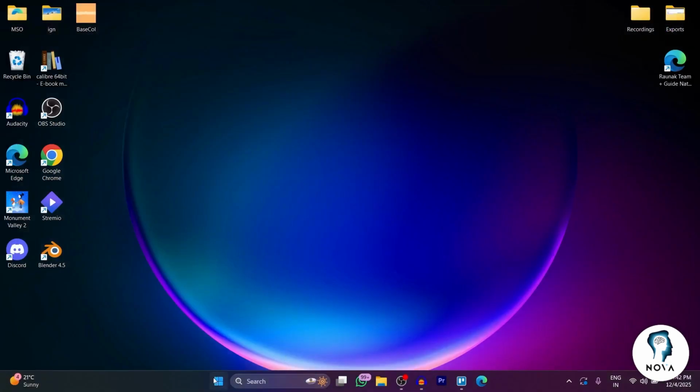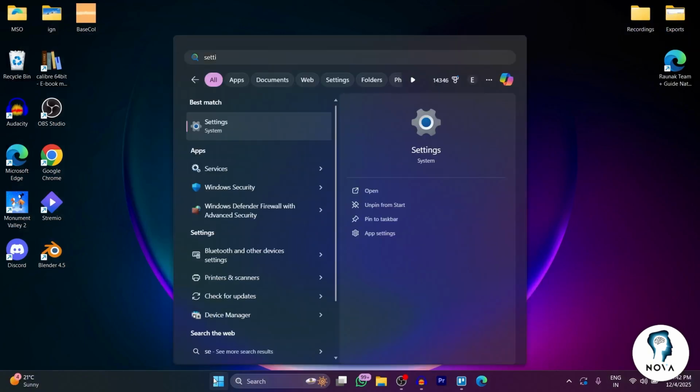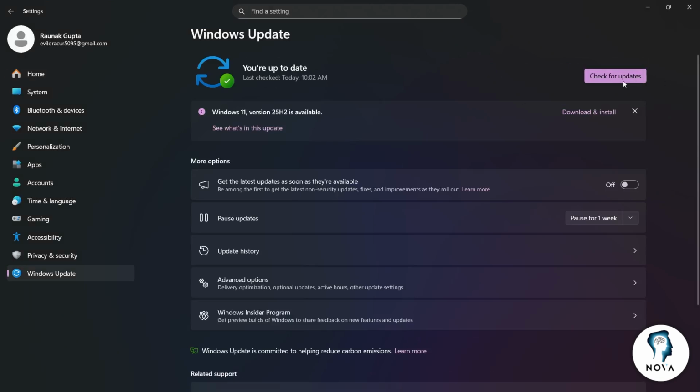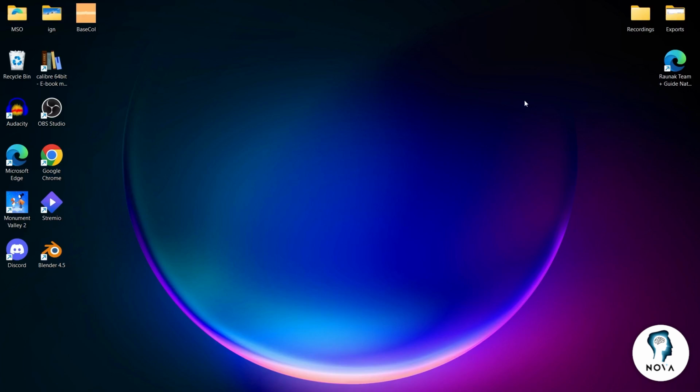Now after trying out these, you can go to your settings, then click on the Windows update icon at the top right and choose check for updates. Then click on download and install, and after you do this, outdated system patches can break the NVIDIA app, so this will instantly fix the problem.